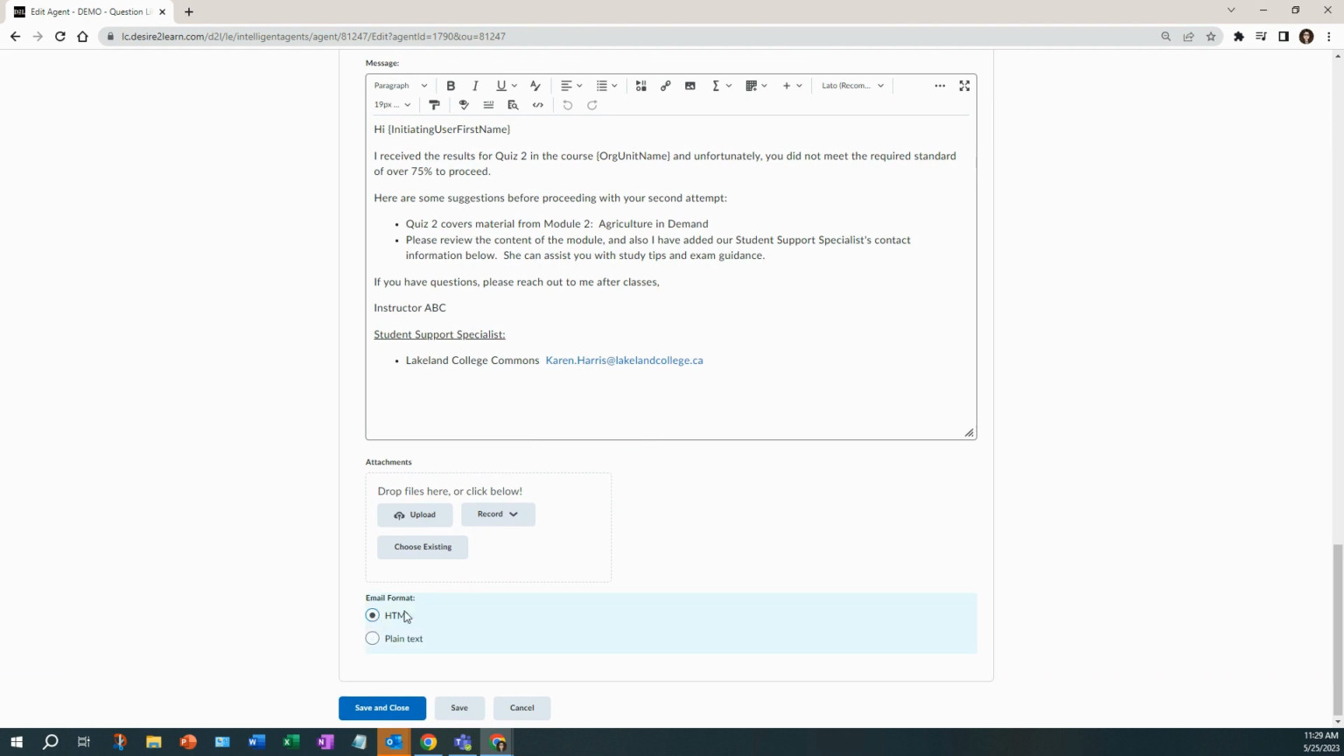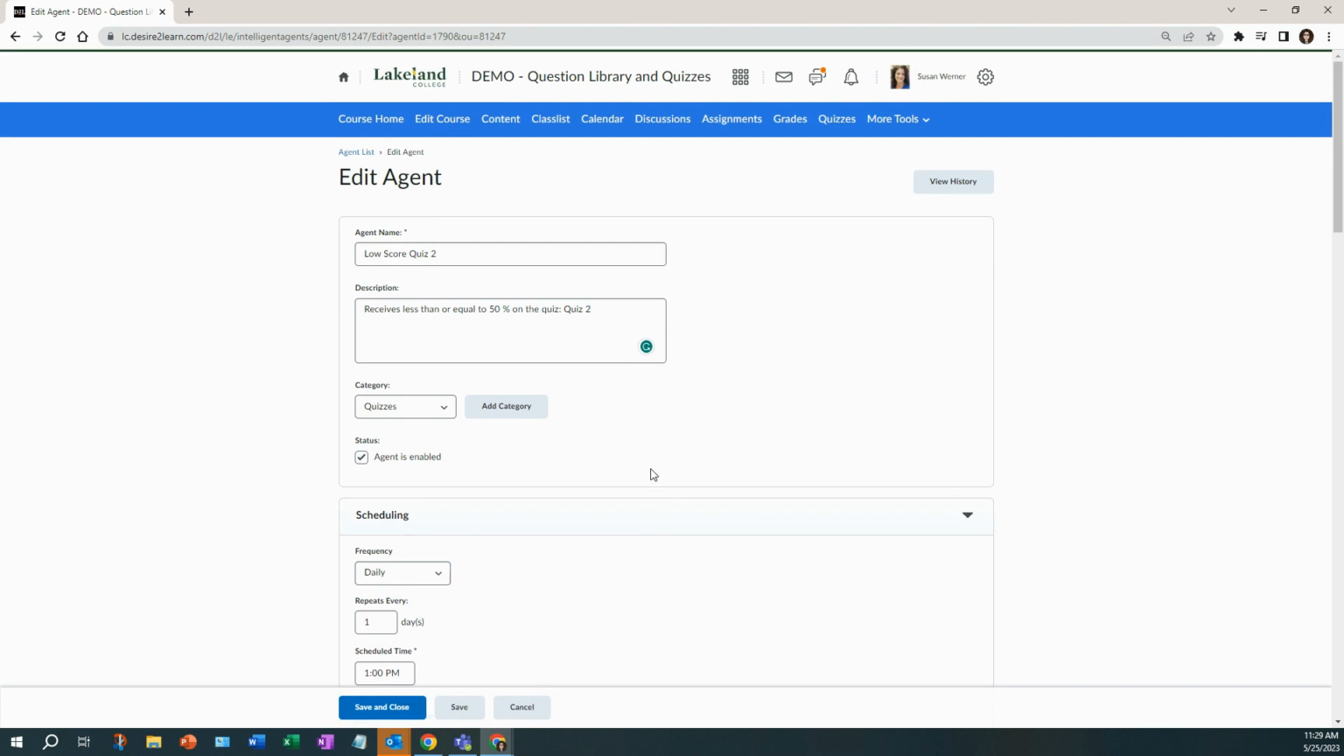And then I'm just going to switch. You can have it in plain text or you can have it in HTML. And she's ready to go. And that's all there is to setting up an achievement not met using an intelligent agent.